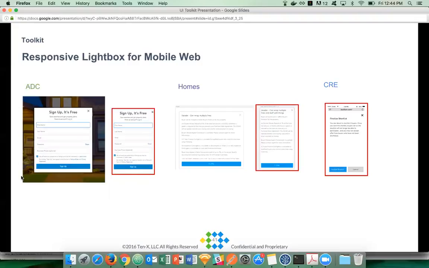So this one, the responsive lightbox. This is a very good UI improvement because now we can utilize the mobile screen more effectively by displaying more content information. And the best part of that is that the responsiveness has been built in the toolkit, so the developers don't have to create that from the ground up.